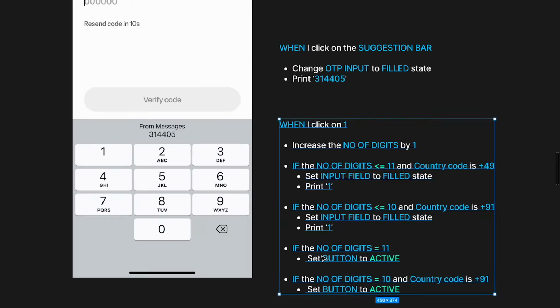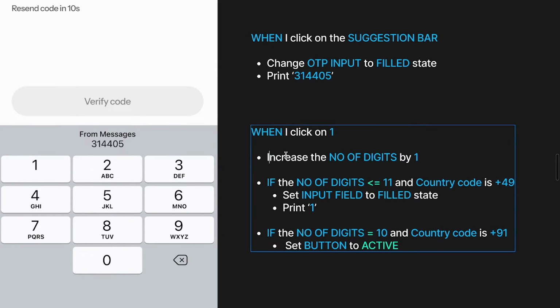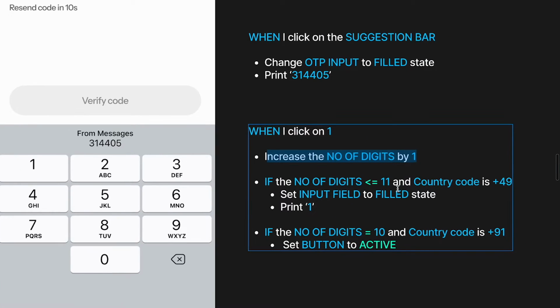Okay. So I'm going to remove all of this. Okay. I'm just going to keep these two and I'll tell you why. So we increase the number of digits by 1 every time I tap on 1. Okay. And if the number of digits is equal to or less than 6. Okay. Here we don't have country code, so we can remove that.